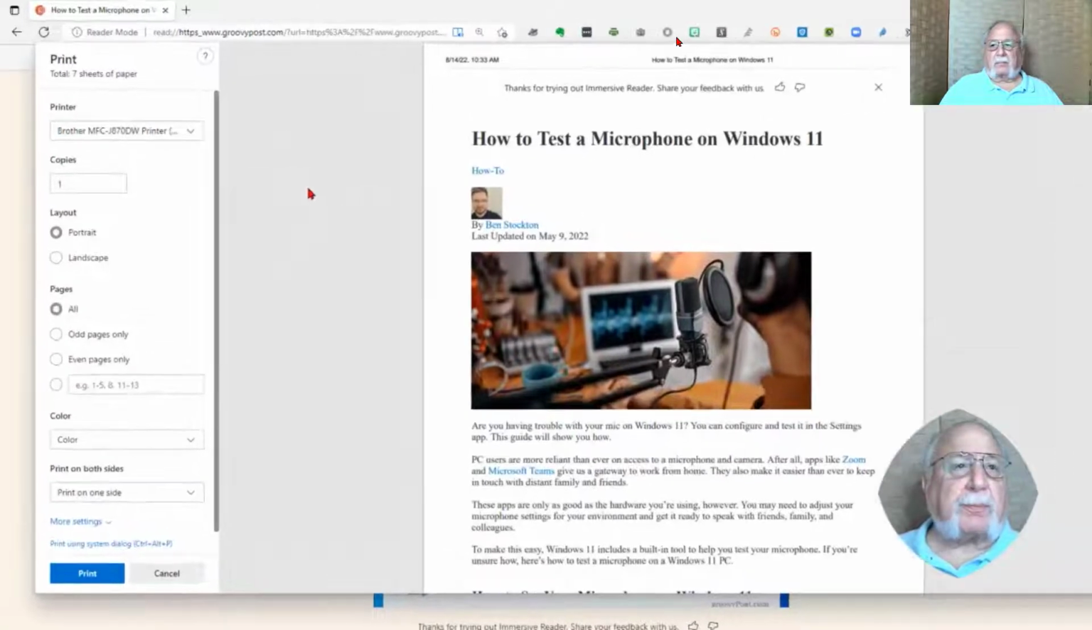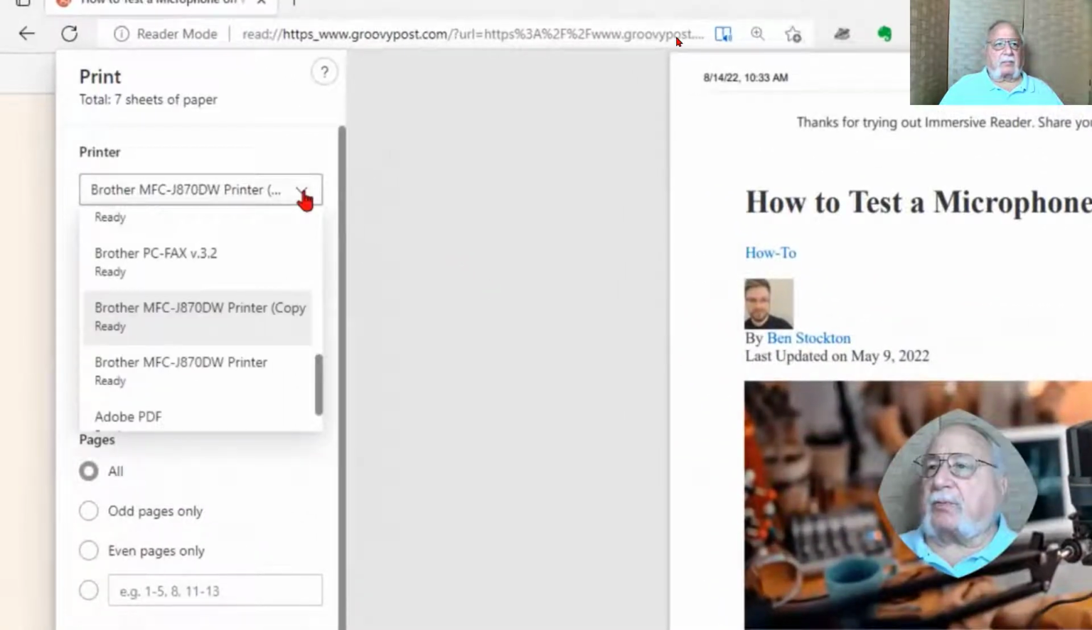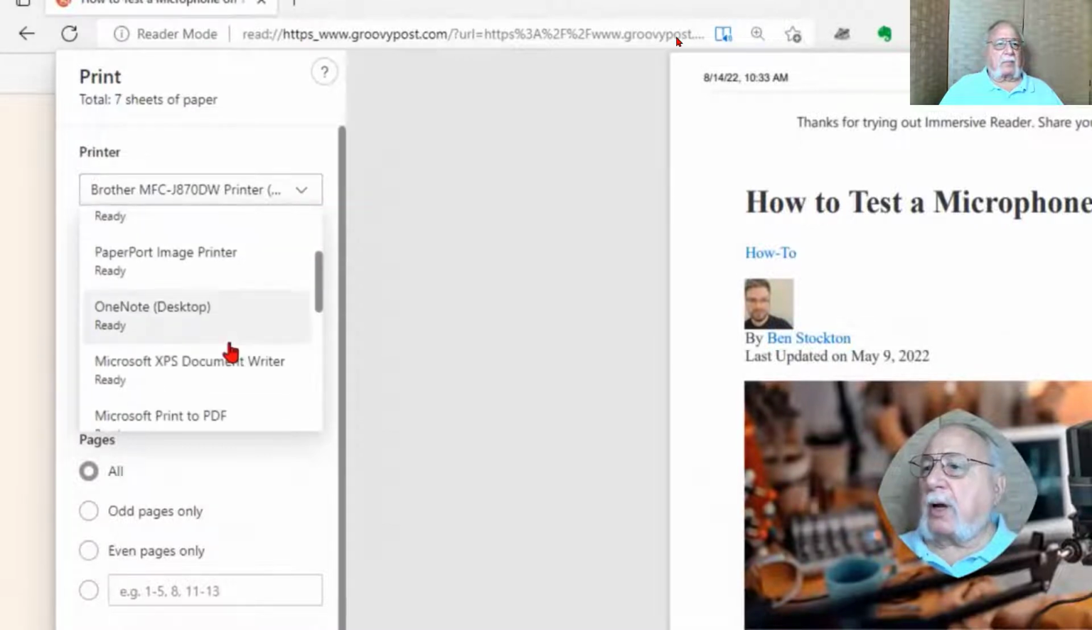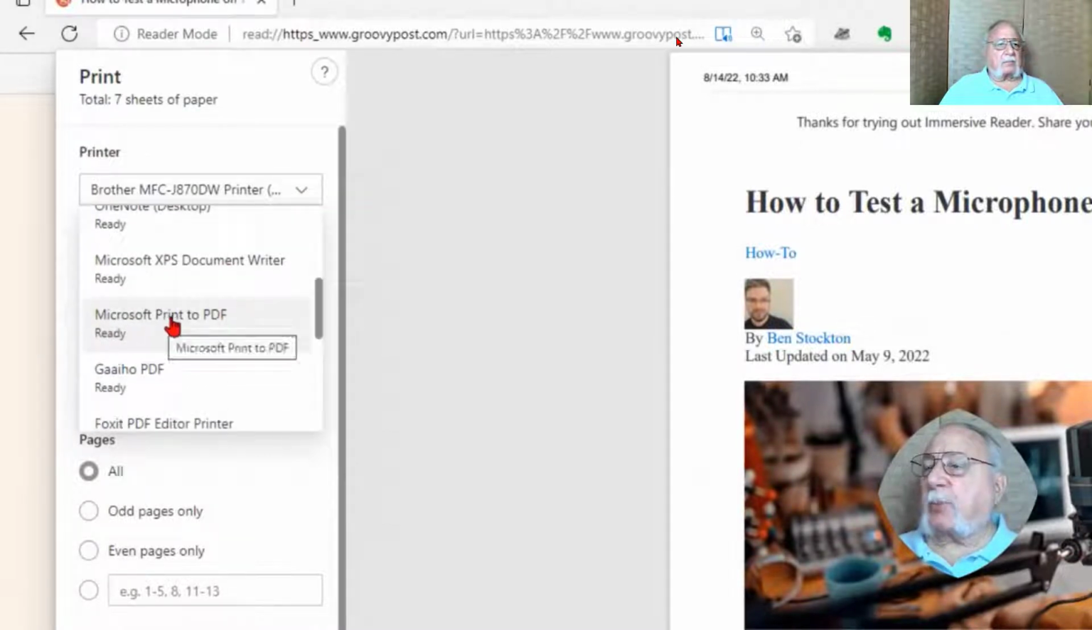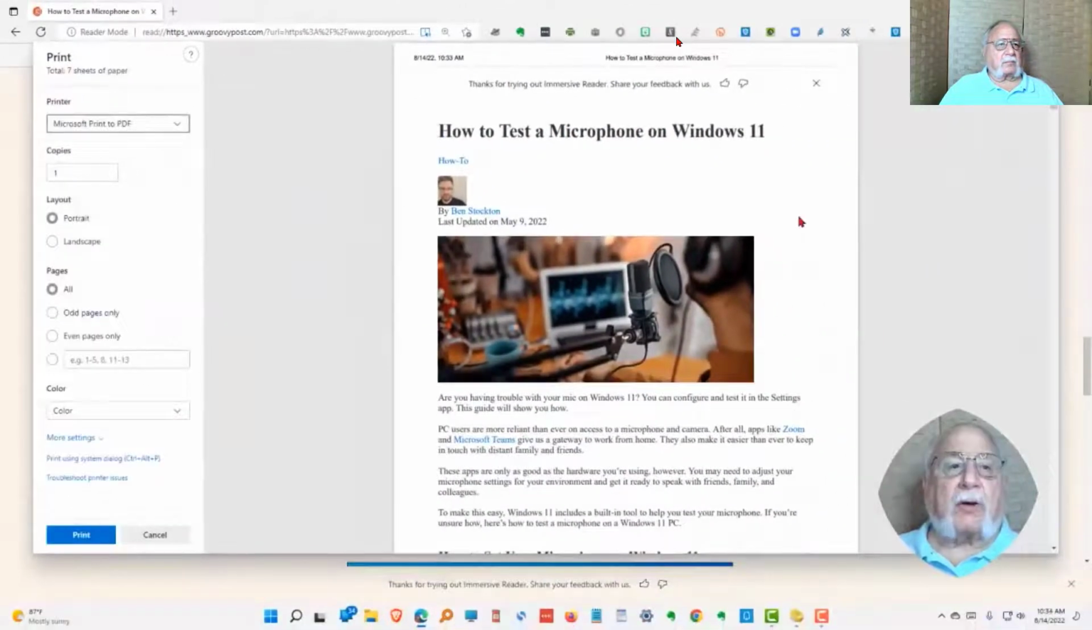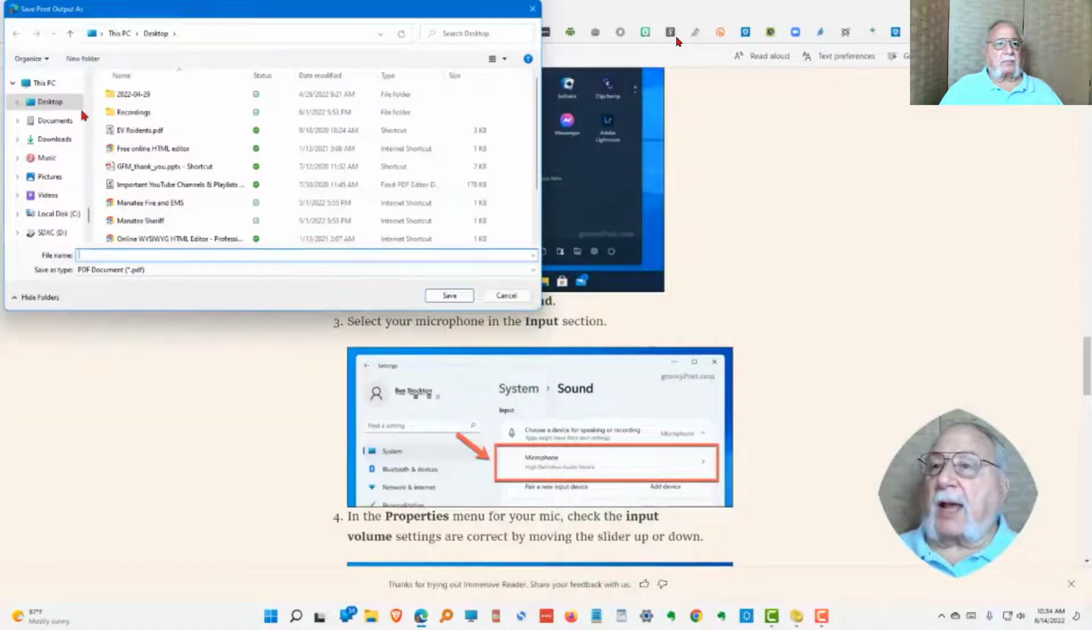What if I want to save it as a PDF? You click this box and choose your printer. You will also see that Microsoft has a print to PDF. When I click on that, instead of printing to the printer, it's going to print to a file with a PDF extension. It'll be able to be read by a PDF reader. You'll see here it says Microsoft Print to PDF. When I click print, it doesn't print. It opens up a dialog box in order for me to save to a folder.